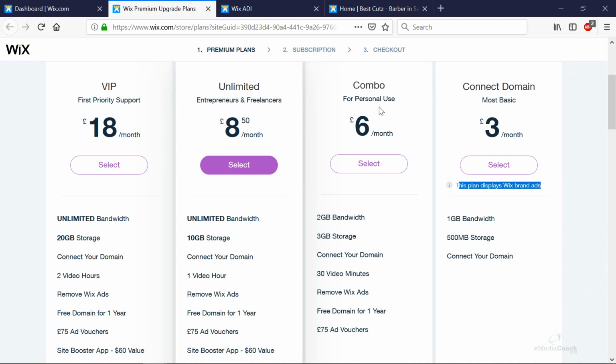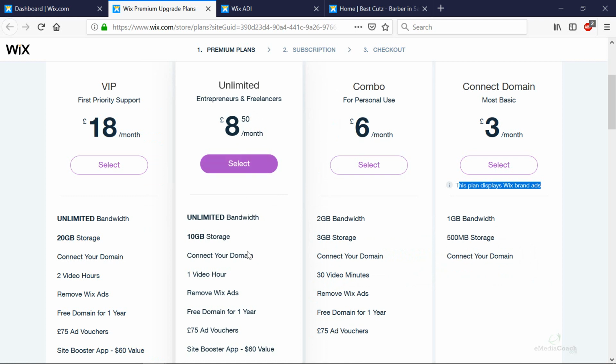The combo one for personal use does not contain ads. It has a smaller amount available as bandwidth, so it may run out fairly quickly depending on how many visitors are hitting your website. The unlimited one is the one more generally accepted. It has unlimited bandwidth, 10 gigabytes of storage, which is massive really, and so I recommend that as the option to start with. Once again, your website should be making money for you. It shouldn't be an expense, it should actually be a revenue generator.